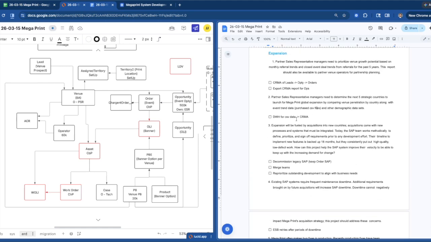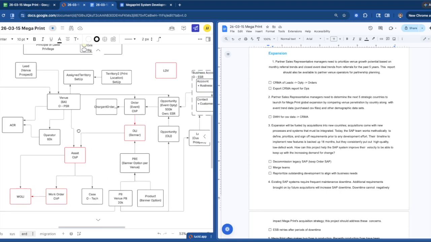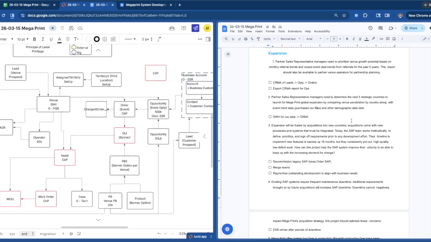We'll have a data warehouse available for the CSV data that is stored from the event trend data. So we'll have the event trend data loaded into the data warehouse. Then that will be loaded from the data warehouse into CRMA as data sets for the ability for them to look into 5 different strategic countries to launch a global expansion.